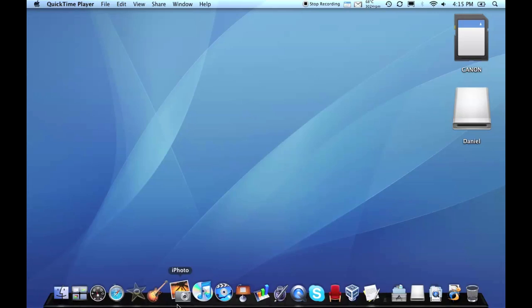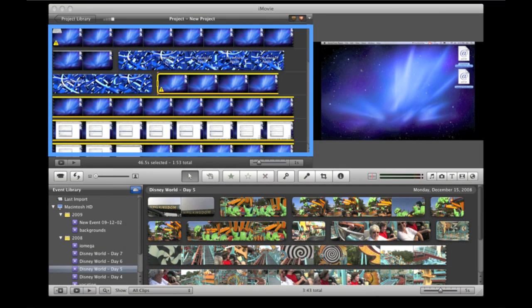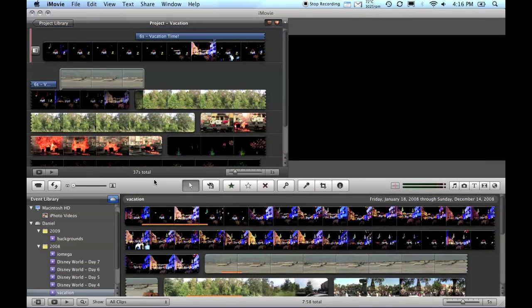When you open iMovie, the last project you worked on will appear. There are several areas of the main iMovie window that are important as you create your movie. The first is the project window, at the top left corner of the main window. This is where clips from your project will be added when you create your movie.